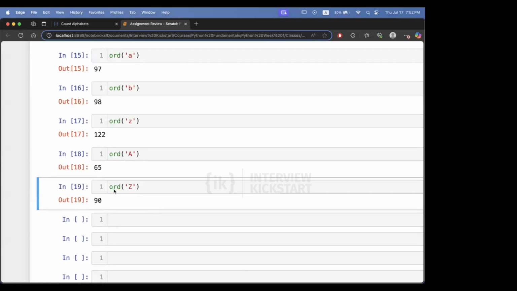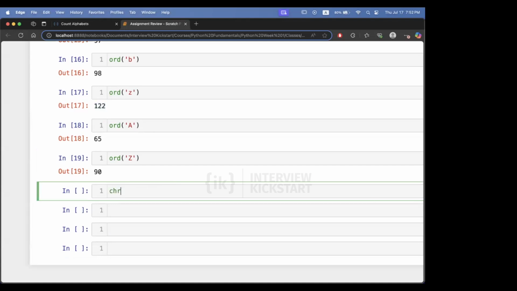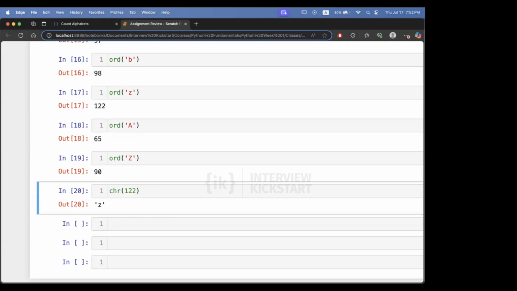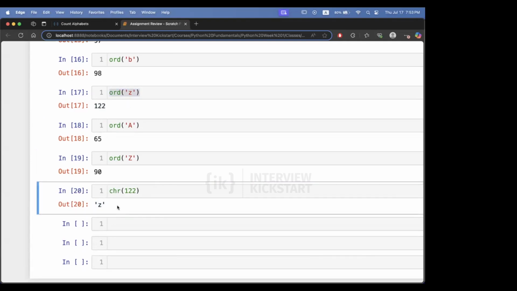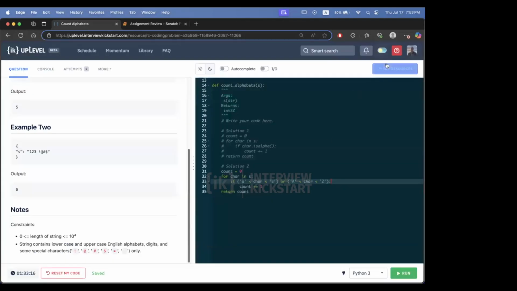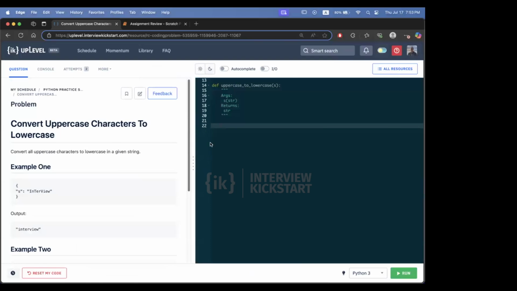Now, you also can go the other way. So if you are given 122, you can use chr, or getting the character of 122 gives us small z. Okay, so this could be very helpful. Actually, I'm going to use it on the next problem. So let's go see what is the next problem. Any questions here before I go to the next problem? Right, so let's go to the next one.